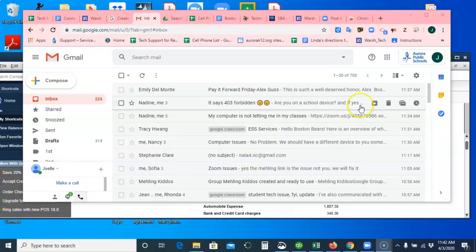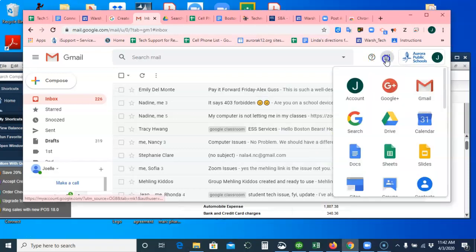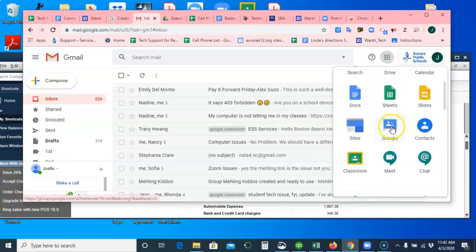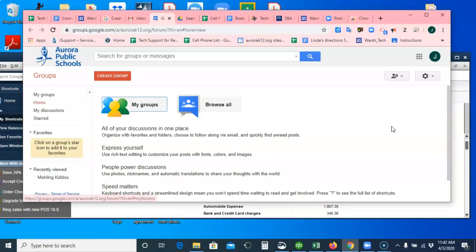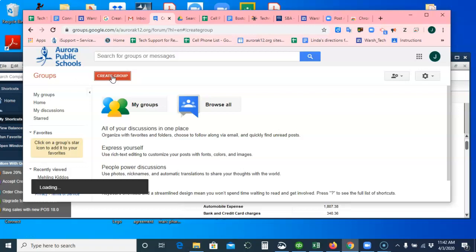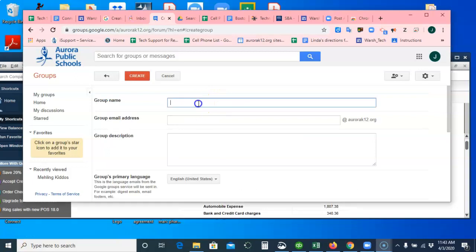So log into your Google account, click on the apps menu and find Groups. It'll open up Google Groups and you're going to click Create Group. Once you create your group, all you need to do is name your group, and that's basically going to be the email address.